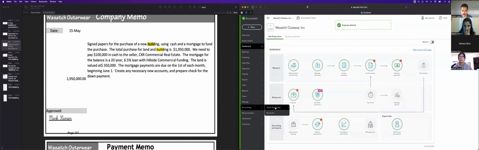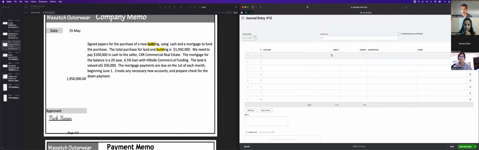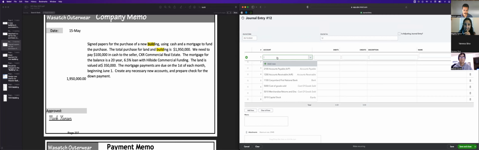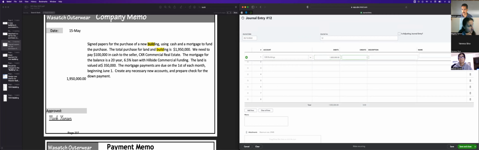Okay, so we've already done the first one. We've done the $100,000 cash to seller, the CXR commercial real estate. The mortgage for the balance is a 20-year, 6.5% loan with Hillside Commercial Funding. So now we can create a journal entry on that date for building, I want to debit that for 1,850,000, building loan.